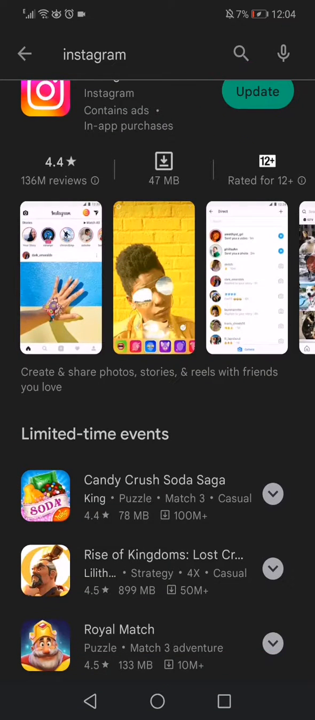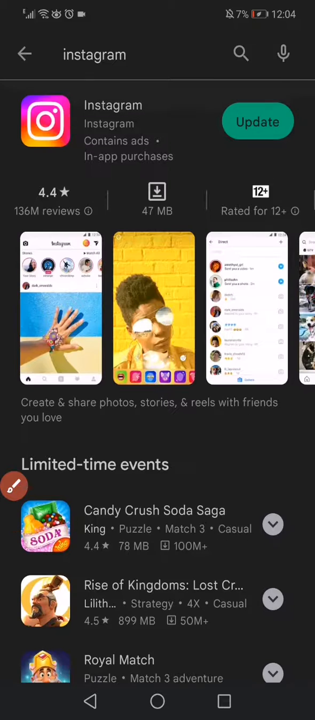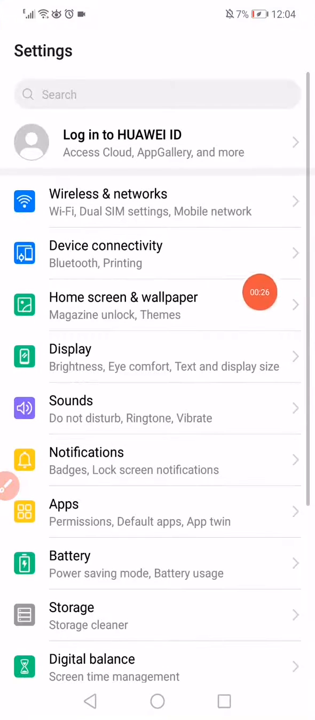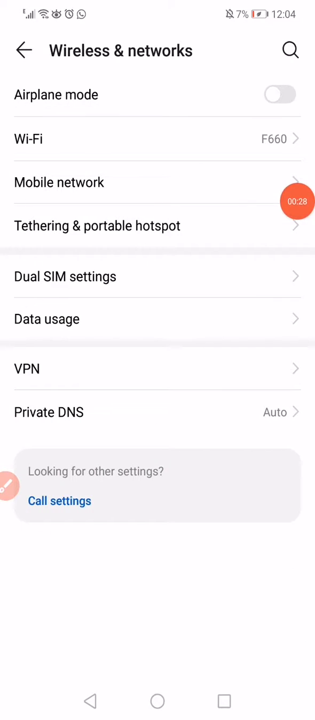After you search for Instagram and click on update, all you have to do is go to the settings on your phone, go to the wireless and network, enable the airplane mode and disable it, and then go back.